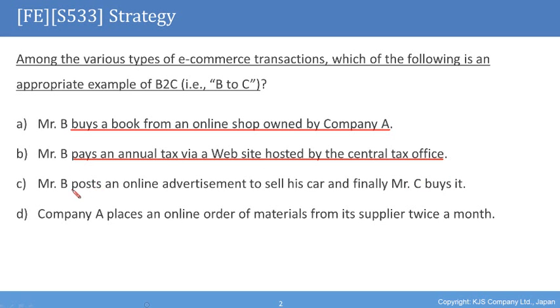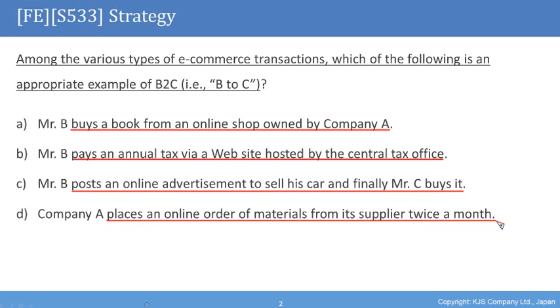C. Mr. B posts an online advertisement to sell his car and finally Mr. C buys it. Or D. Company A places an online order of materials from its supplier twice a month.